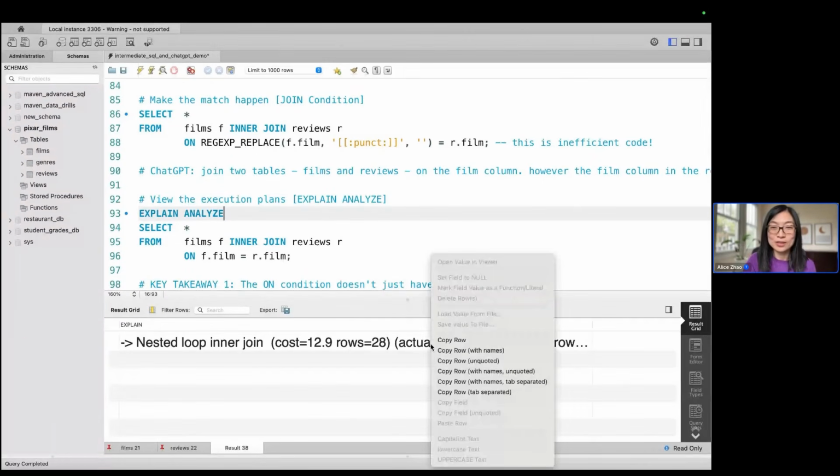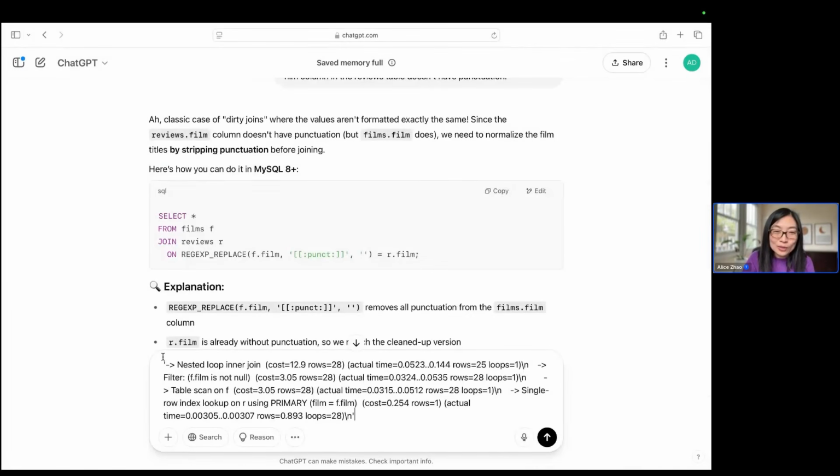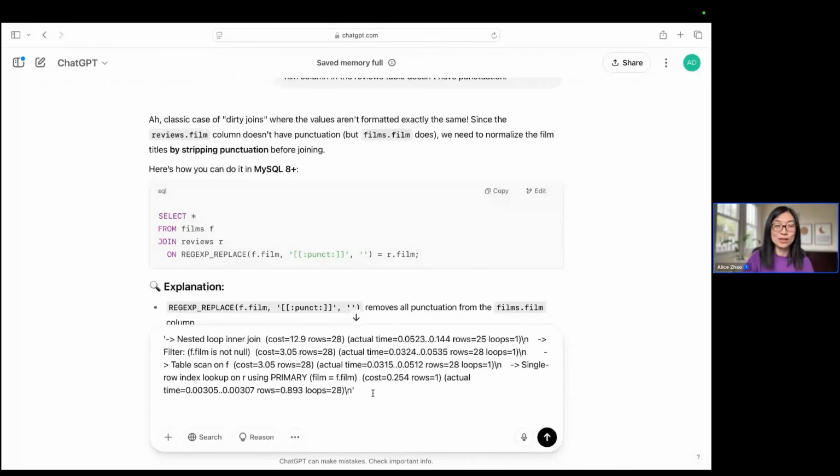So I'm actually going to copy this into ChatGPT so you can see it. But you can see there's so much happening here. It tells you the steps that it's taking, the time it takes. There's a lot going on. So I'm going to keep that there.